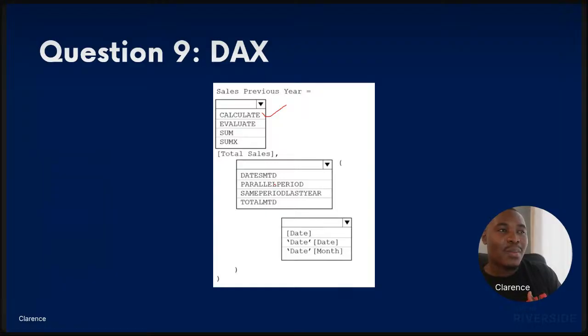Parallel period would basically give you a period that would be sort of parallel to the date that you're actually working on. It's a bit of a strange one. And we've got same period as last year. I love this one. What same period as last year actually does is it goes back to the very same period and gives you results of that very same period. And if you think about what we're trying to do, we're trying to understand how much money was made at the very same period as last year.